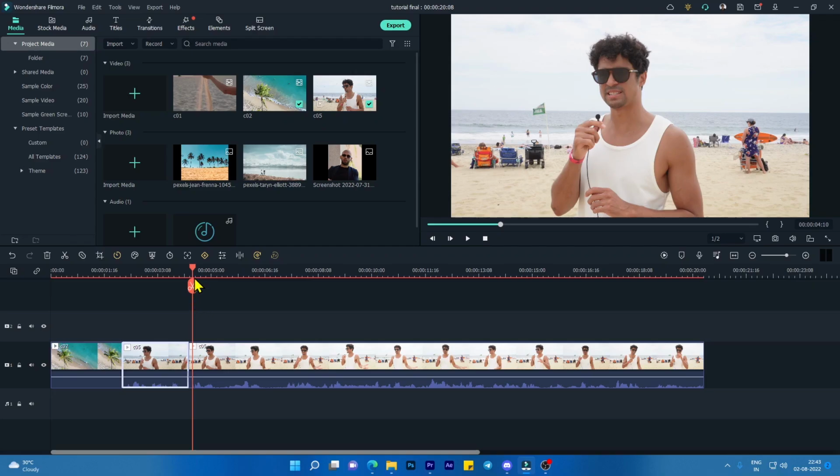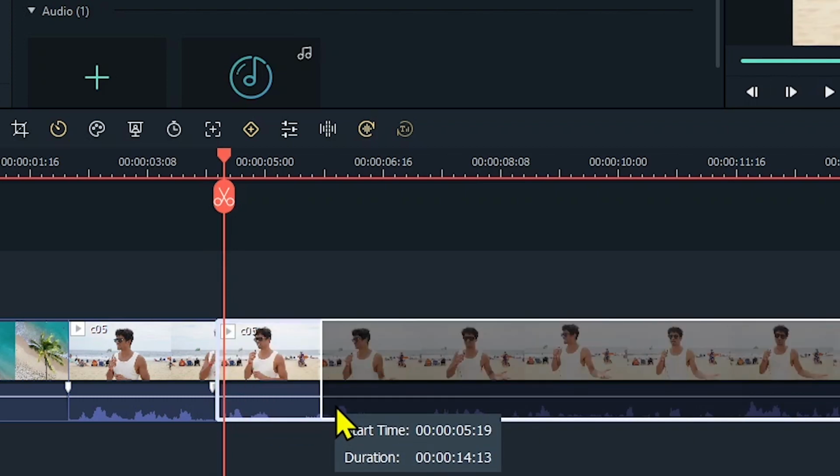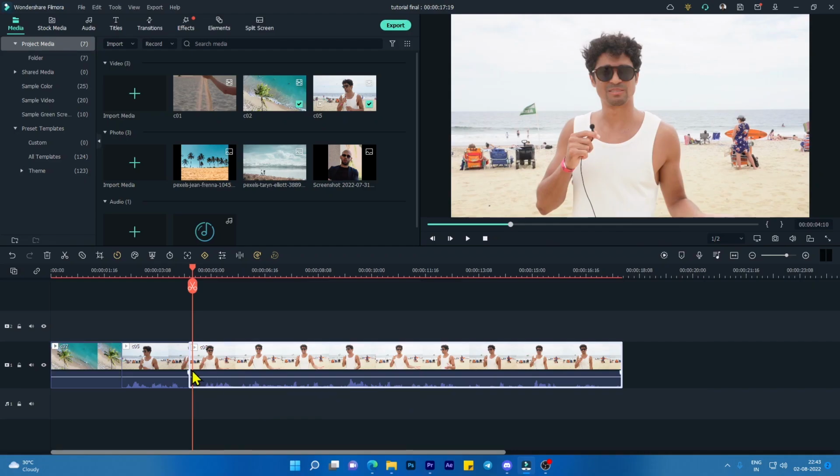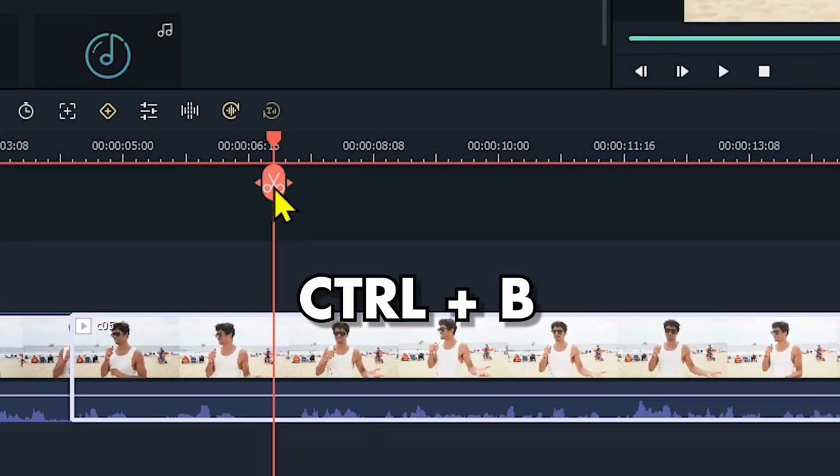Now we want to delete this part of the video, so you can select this video, and then if you come over here you can see that the cursor changes. Now if you drag, you can crop the video, so that part was deleted. Now let me undo this by pressing Ctrl and Z. There is also another way, that is you can move the playhead to this point and press Ctrl and B.